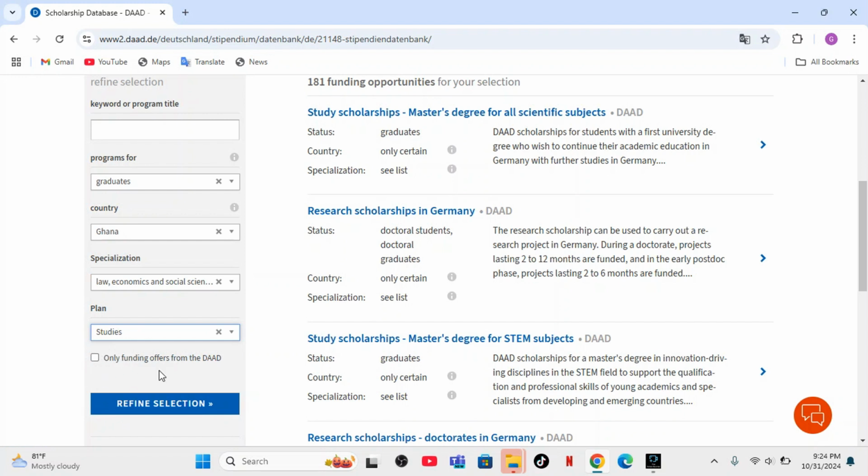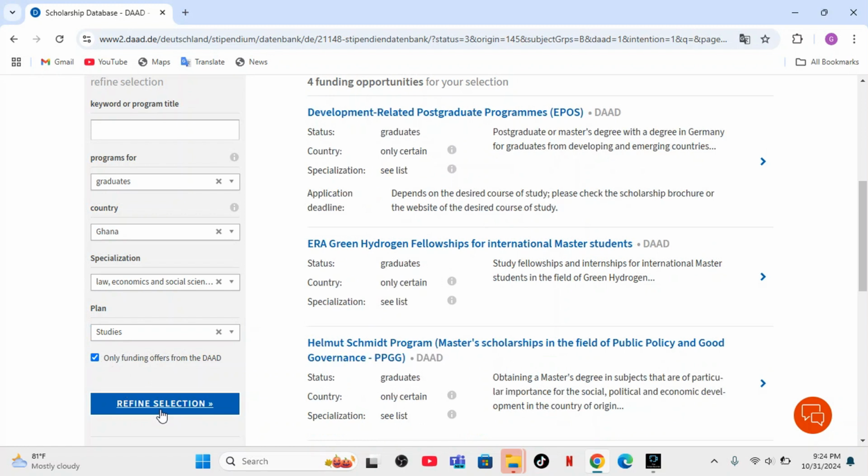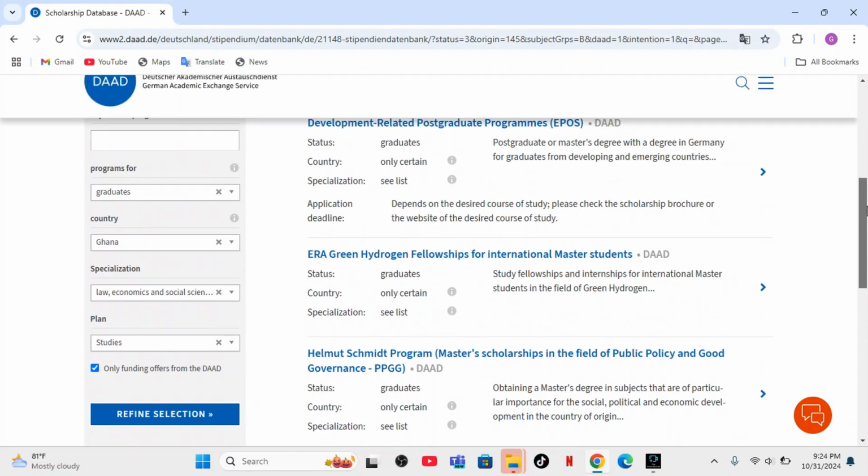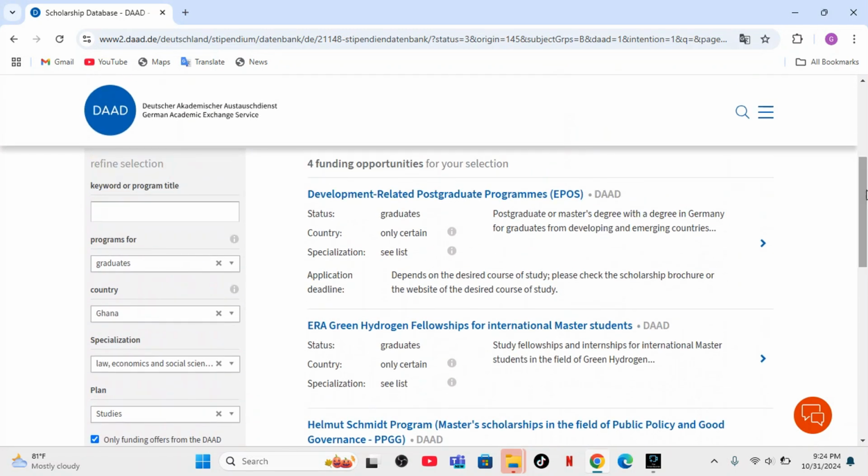Now, apart from the DAAD scholarships, there are other scholarships here too, but I'm going to select only funding offers from DAAD. So let's click on this and then let's see. Okay, so now we have 4 scholarships here available to us. So these are the scholarships, and all these scholarships are fully funded scholarships. All of them are fully funded. So let's just choose one and go through it, and you see why I say it's fully funded.